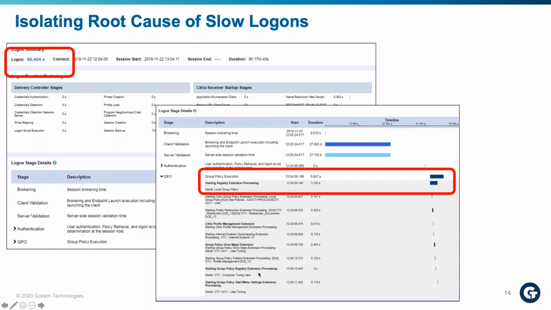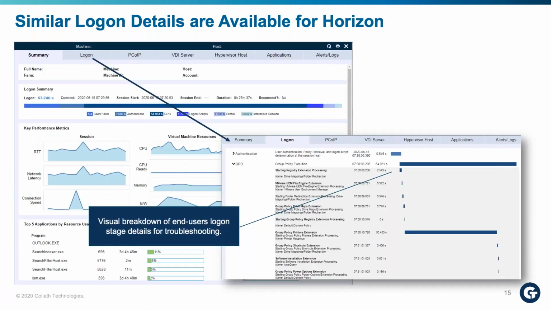And of course, we're talking very specifically about Citrix in this case, but we get all of these metrics for VMware Horizon as well. And you can see on the right-hand side of the screen a customer screenshot where you can see 54 seconds within group policies, and we're able to identify that there was a printer policy that was taking about 50 of those seconds.